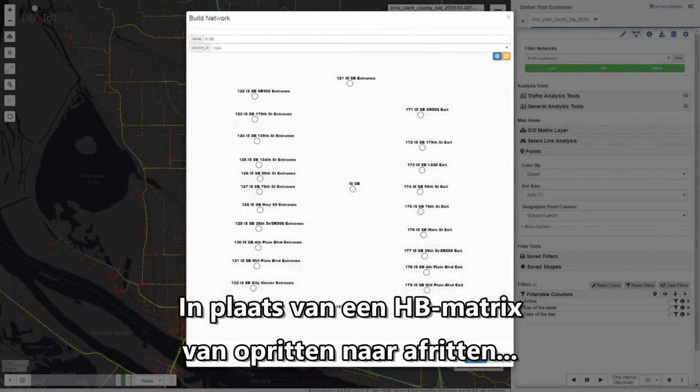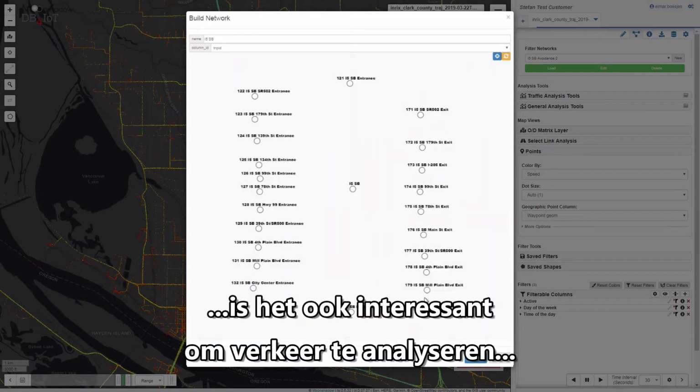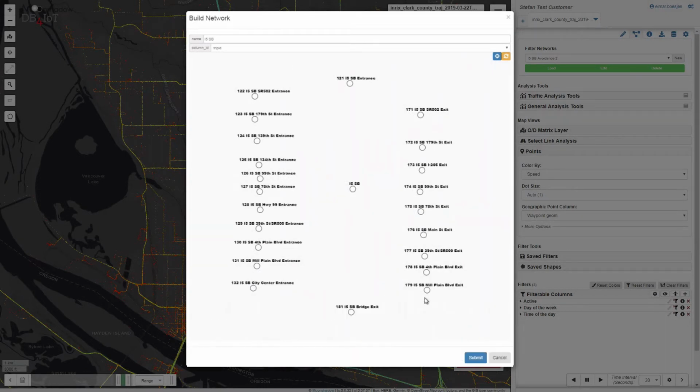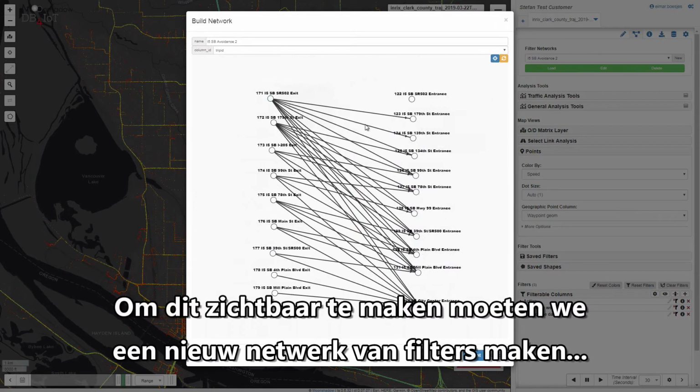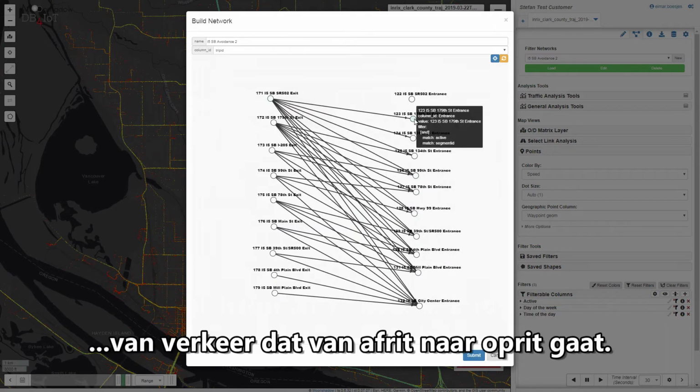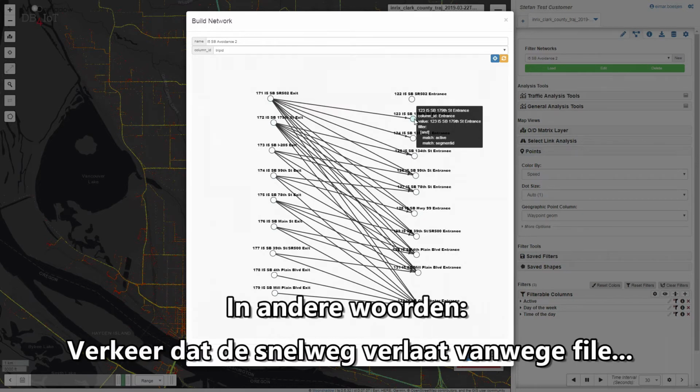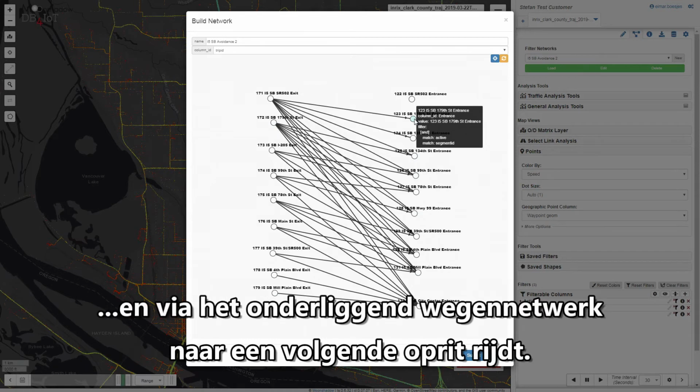Instead of looking at an OD matrix from on-ramps to off-ramps, it can also be interesting to analyze traffic that is avoiding the freeway, for example, during the morning peak. To do this, we can define a new filter network that looks at traffic going from off-ramp to on-ramp. In other words, leaving the freeway because of congestion, traveling on surface roads, then later re-entering the freeway.